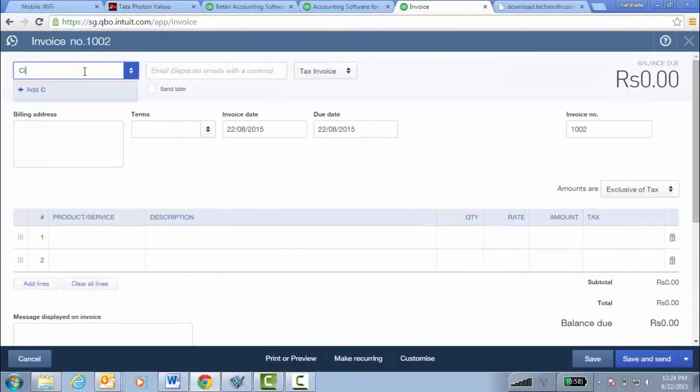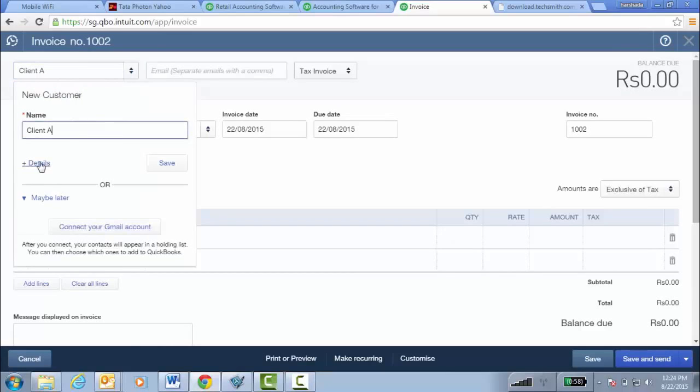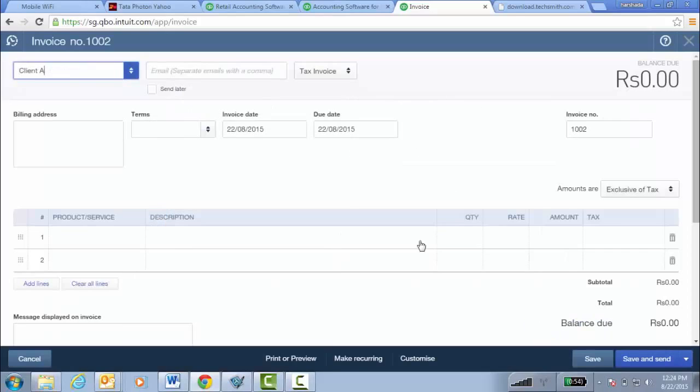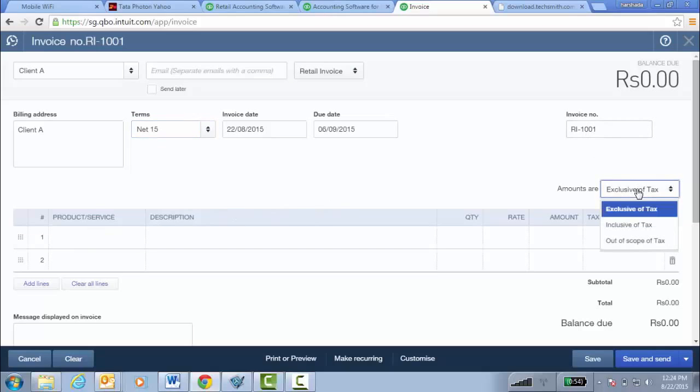Put your client name, add that client. In details, you can specify your client database like email, phone number, etc. Save that. You can select type of invoice, whether it is tax or retail invoice. You can also specify terms of payment. Here also you can specify your tax. Select your tax option here.